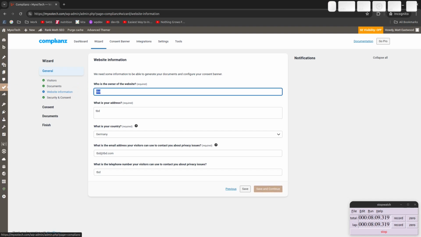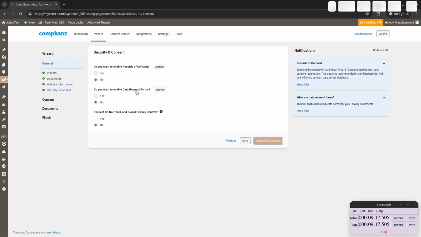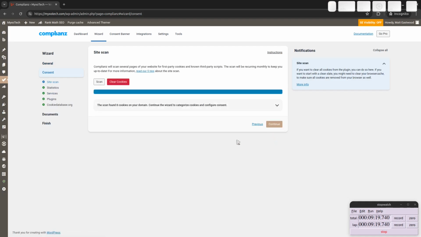Who's the owner of the website? I'm just going to put in the information. So there it is. Save and continue. Yeah, all of this is default. I'm going to clear cookies, and it's going to scan again, and it's going to find a bunch of cookies on this domain, and we're going to see which ones they are.